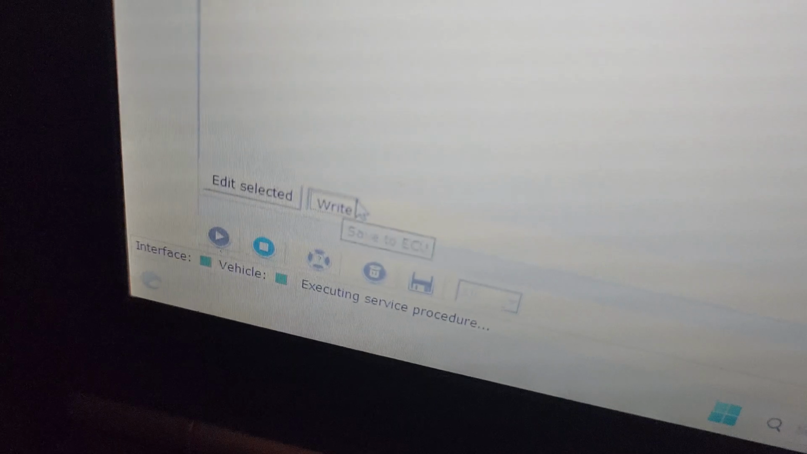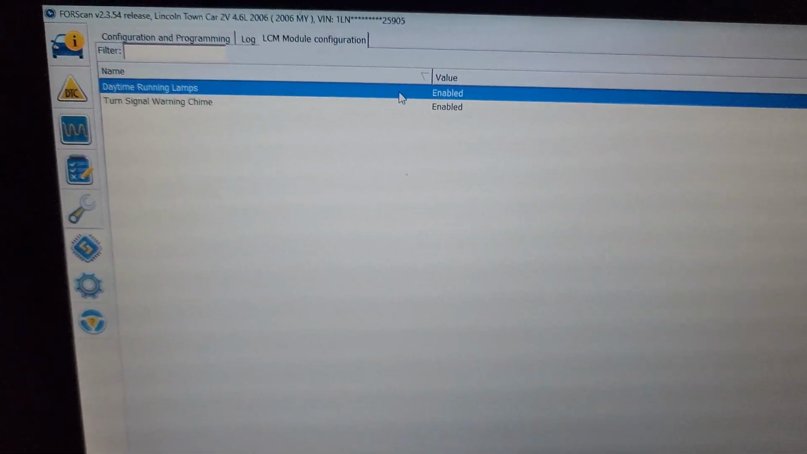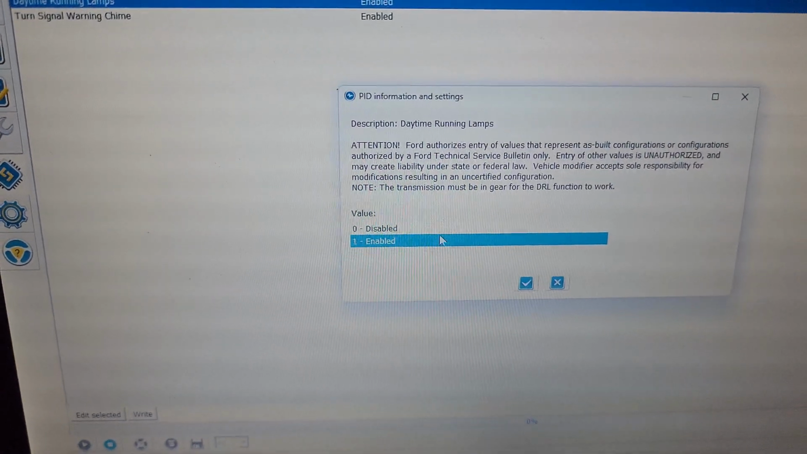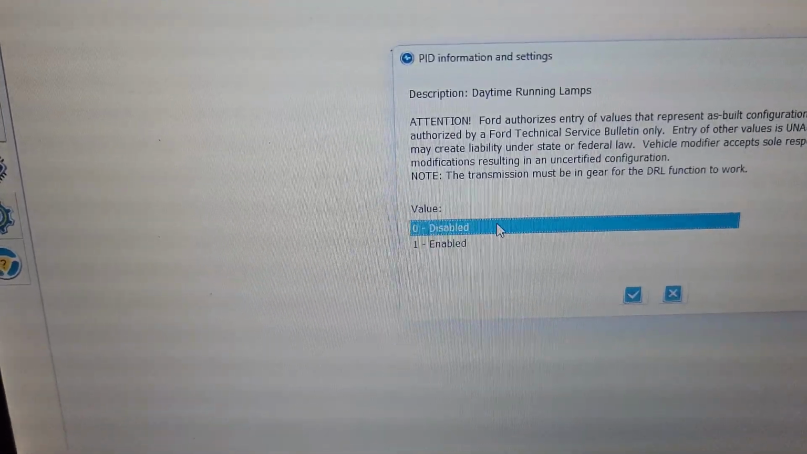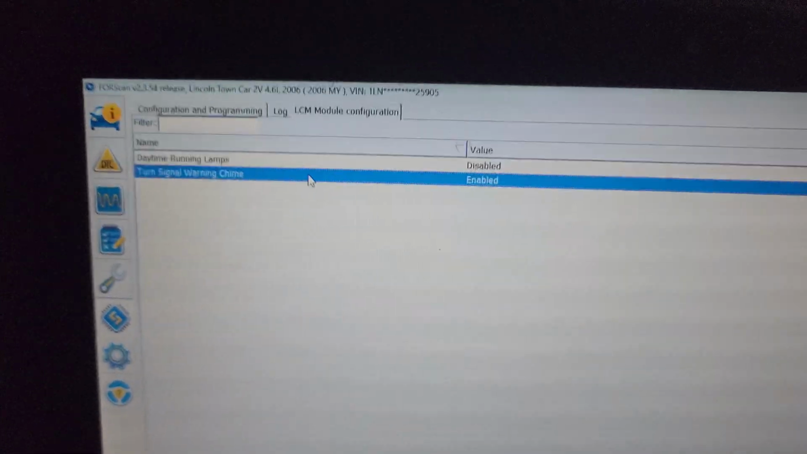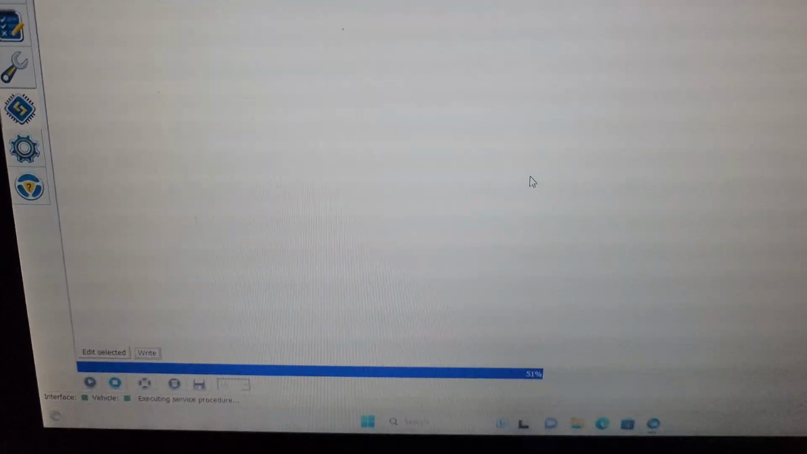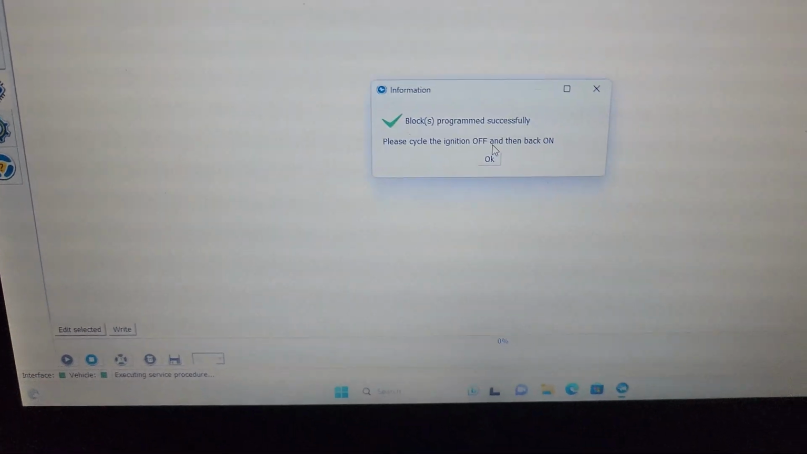So right, no changes, do nothing. Oh, we forgot to do it. So double click this, disable, check. And I recommend doing this kind of one at a time. Turn signal warning chime. I think that's for this. It clicks at you, I think. I'm not sure. But we're going to keep that enabled, and we're going to click write. All new, yep. Then it'll write to the lighting control module.